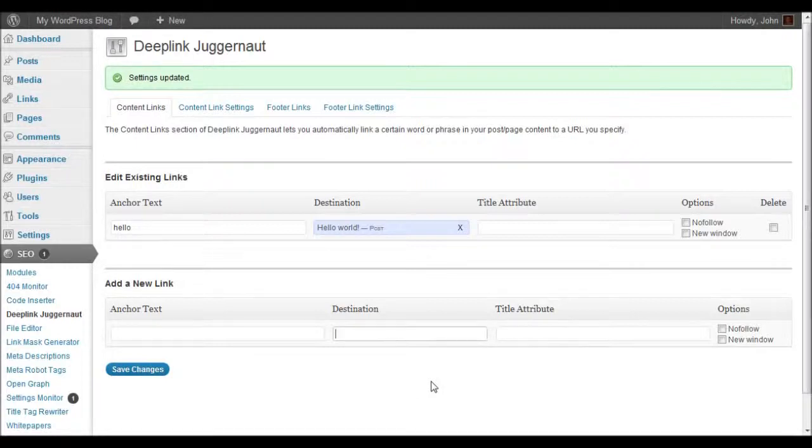Also, the title attribute box lets you customize the tooltip that appears when someone hovers over the link. The nofollow checkbox will let you apply the nofollow attribute to the link. This is useful in cases where you're creating auto-linked paid affiliate hyperlinks, so you'll want the nofollow option for those types of links. And the new window option lets you assign the target blank attribute to links so that they pop open in a new window.